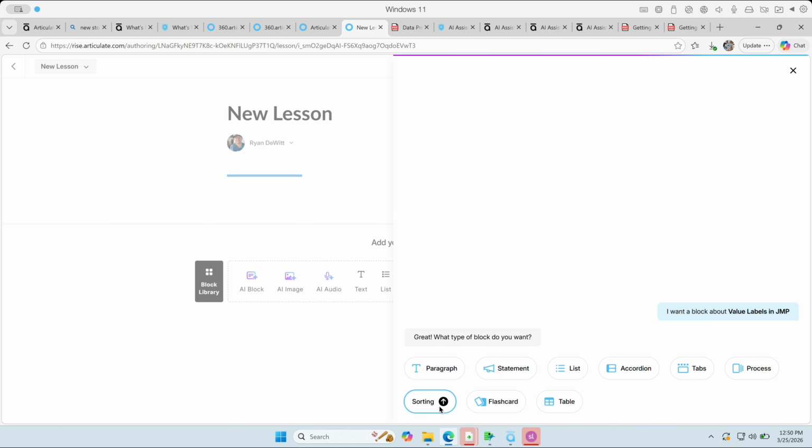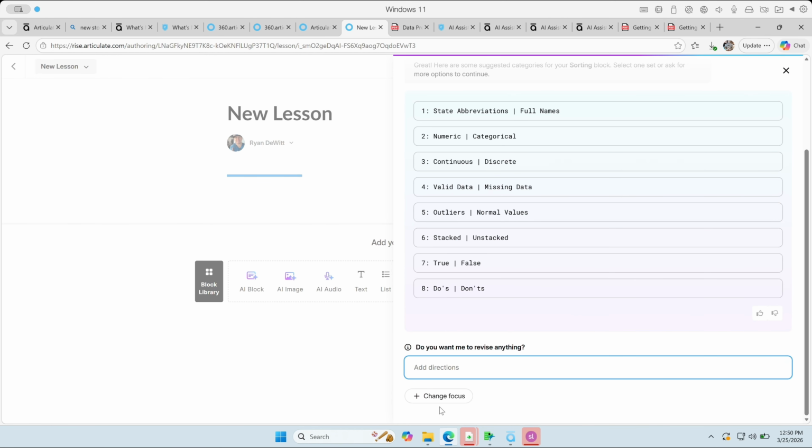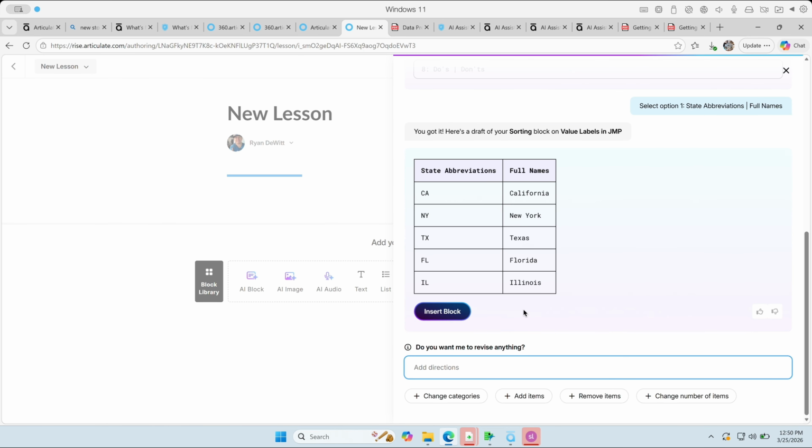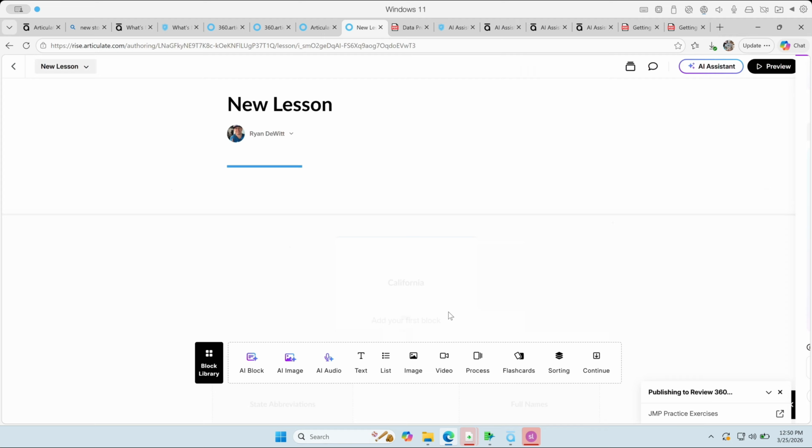And I want to make a sorting exercise with the PDF. So it's going to go through all of that content, and right now it's waiting for me to change the focus or revise anything. What I'm going to do is select one of these. It's going to create a sorting exercise using the PDF as the foundation of the learning. So I'm going to just select the first one, and then it's going to build my sorting exercise. And then I'm going to insert the block.